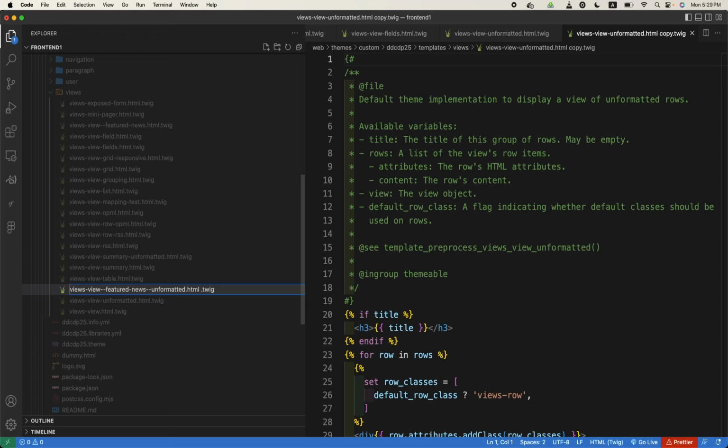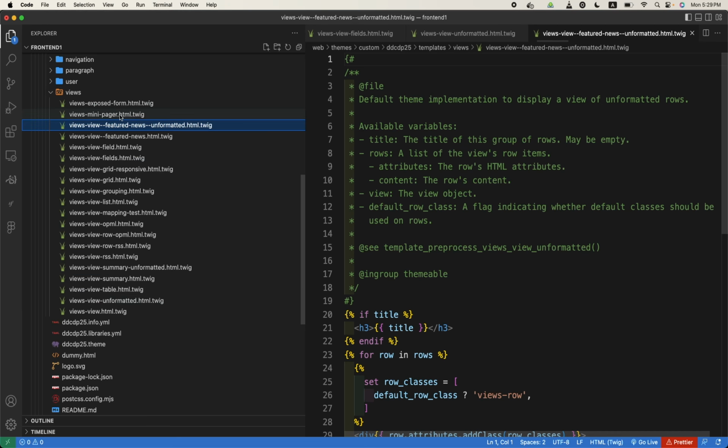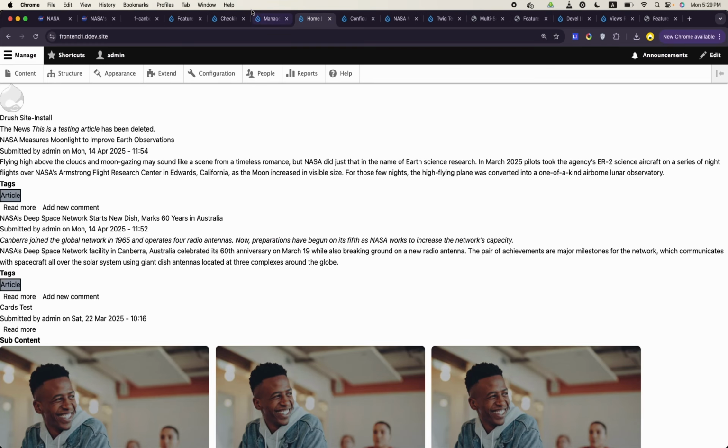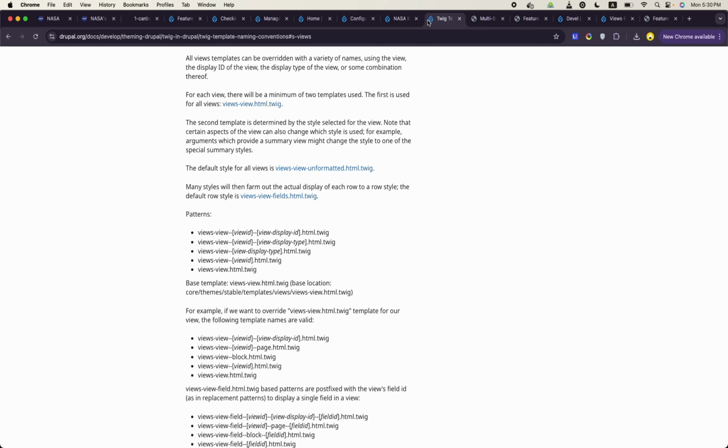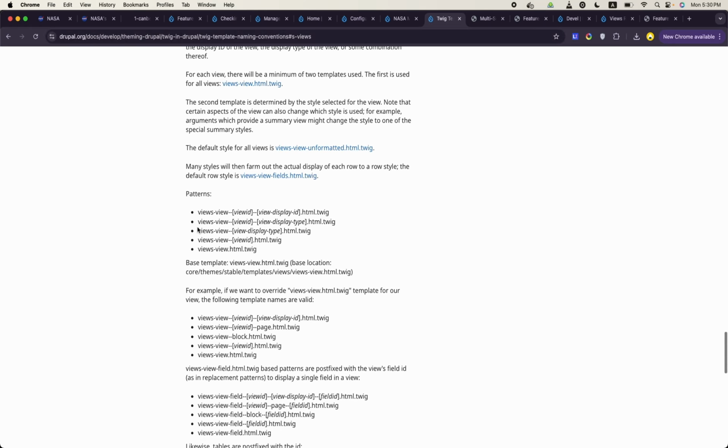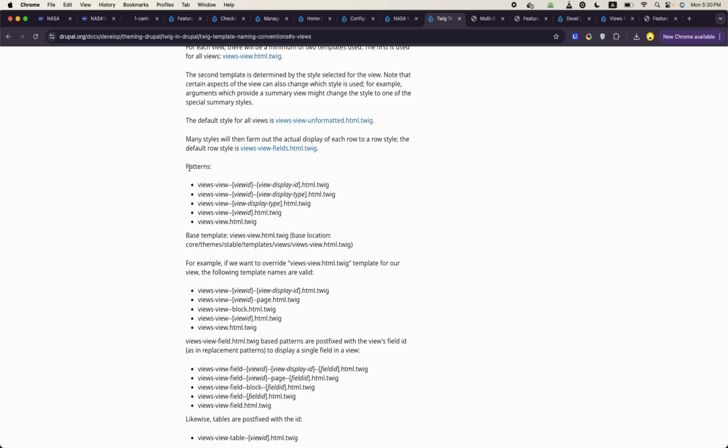And by the way, how do you know these? If even you are confused at times, so it should be views-view--feature-news-unformatted. I'm personally not sure if the unformatted should be before the featured news, so let us check it with some drupal.org documentation. And here it is, drupal.org, theming Drupal, twig in Drupal, twig template naming conventions. And if you come to the view, that's the pattern, very simple, views-view-id.